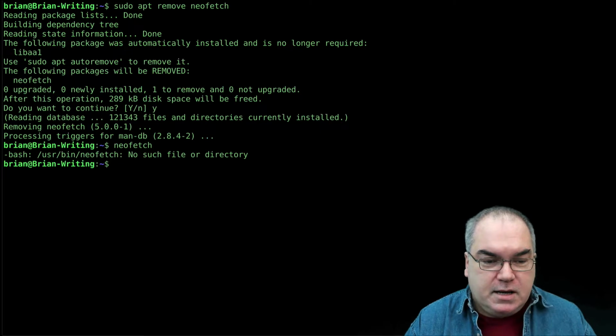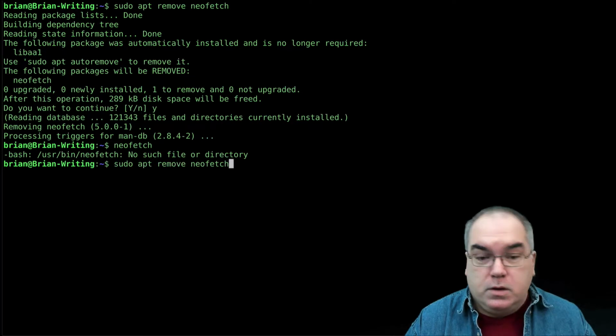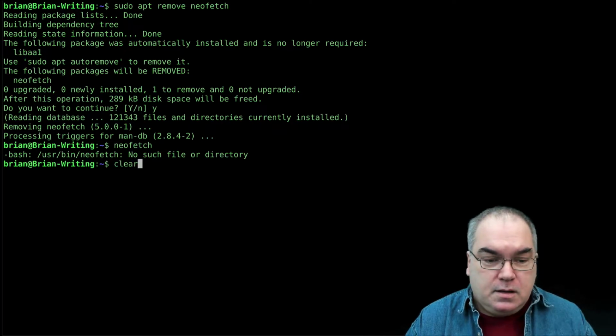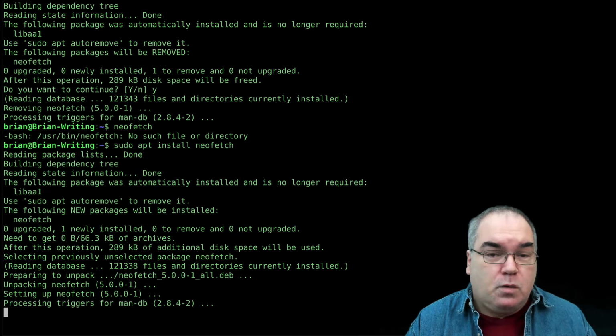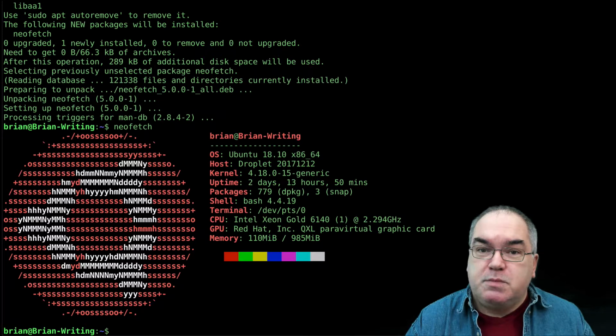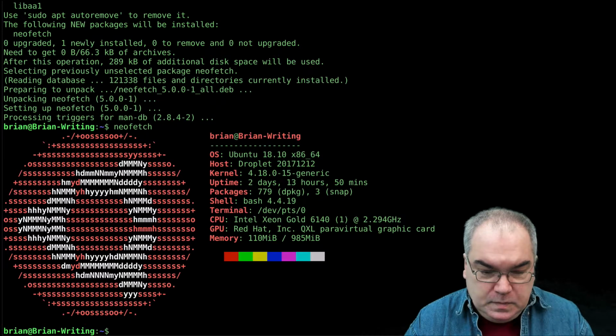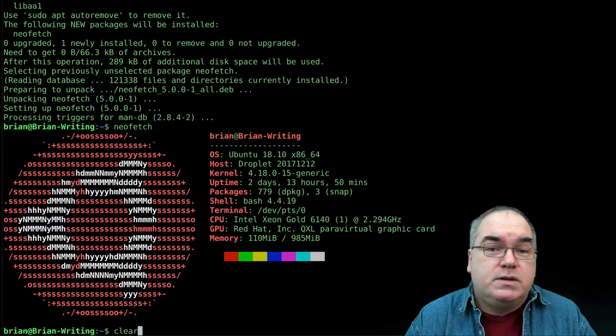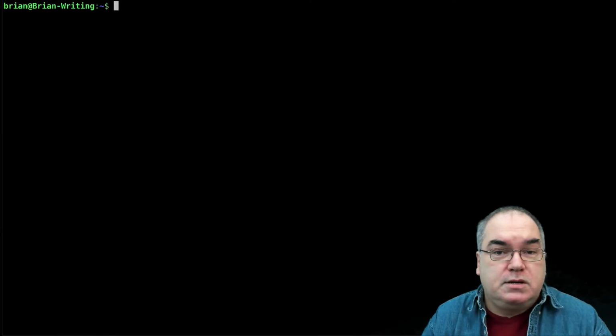Of course, it's easy enough. In most terminals, you can just use the up and down arrow keys to go through your history, or you can retype the whole thing again. Sudo apt install Neofetch. And since we just typed our password a few minutes ago, we probably won't need to do it again. So now I've reinstalled it another time, and there it is, it's back. So that's basically how you install and uninstall apps in Linux.